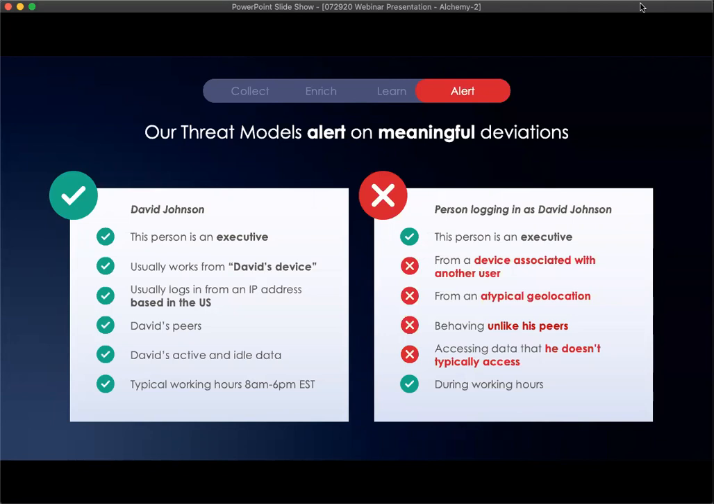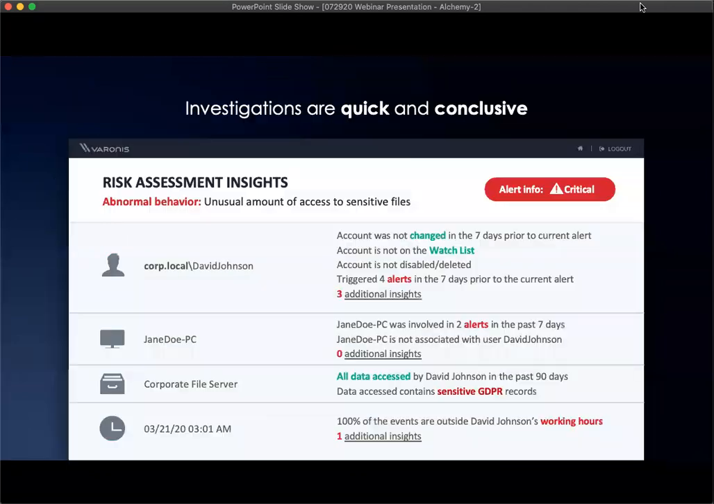And this allows us to provide very actionable, very high fidelity alerts. If we roll on to the next one, that puts all this information into a single pane of glass about the account, the machine they're accessing, the data they're accessing, the time frame, and the severity of the alert based on the amount of deviation from that behavior.